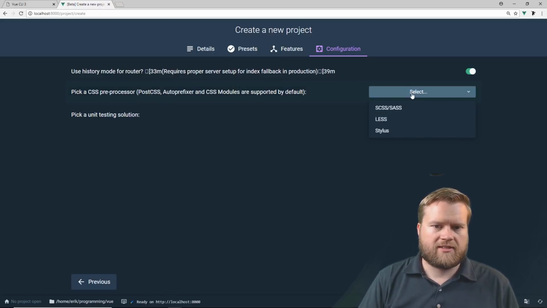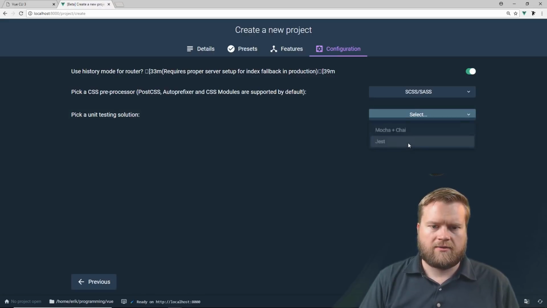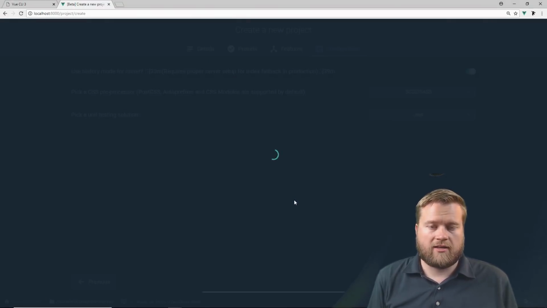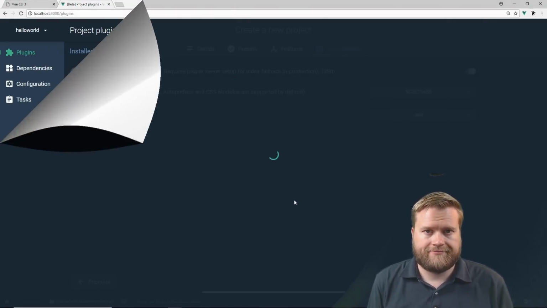Pick a CSS preprocessor. I can pick Sass. You can pick a unit testing solution. I'll pick Jest, and I'll hit create project, and then it'll ask you for the project name and if I want to save it as a preset, but I'm just going to hit continue without saving, and it'll go ahead and create it for me now.